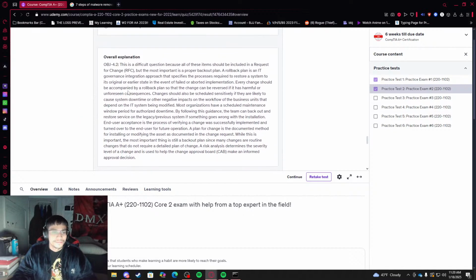Let's see. This is a difficult question because all these items should be included with the request for change, but the most important one is a proper backup plan. A rollback plan is an IT governance integration approach that specifies the processes required to restore a system to its original or earlier state in the event of a failed or aborted implementation. Every change should be accompanied by a rollback plan so that the change can be reversed if it has any harmful or unforeseen consequences.